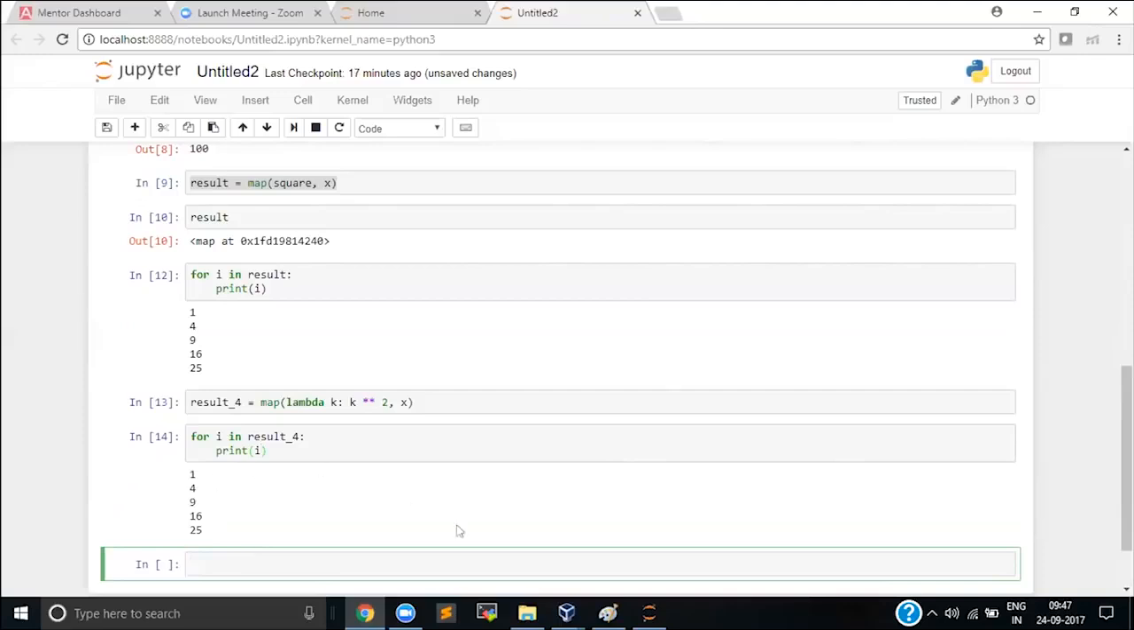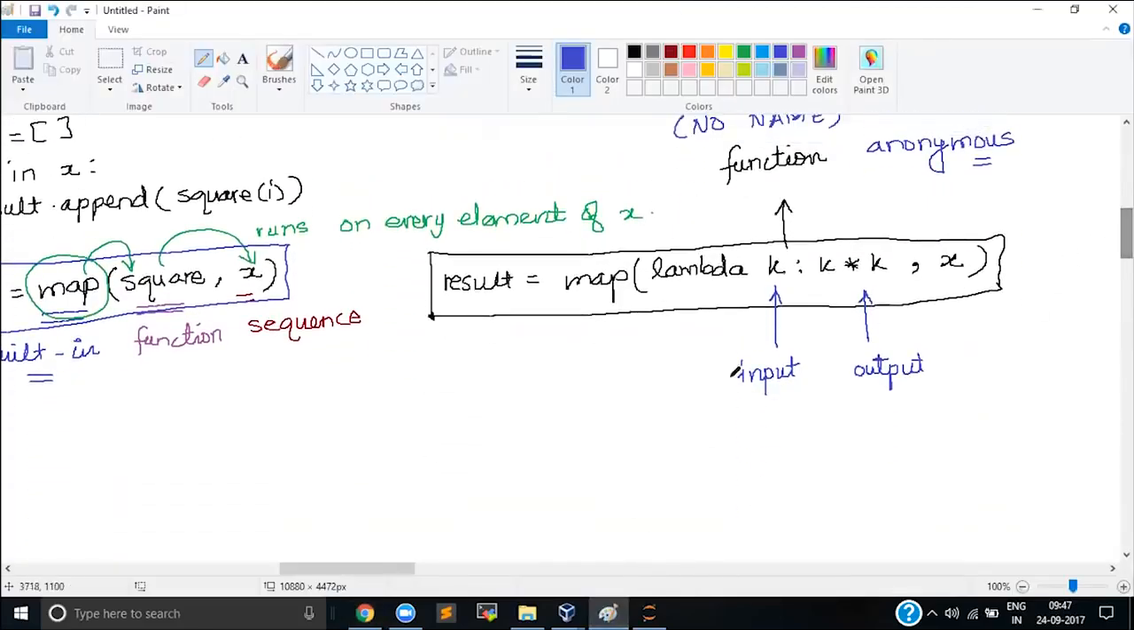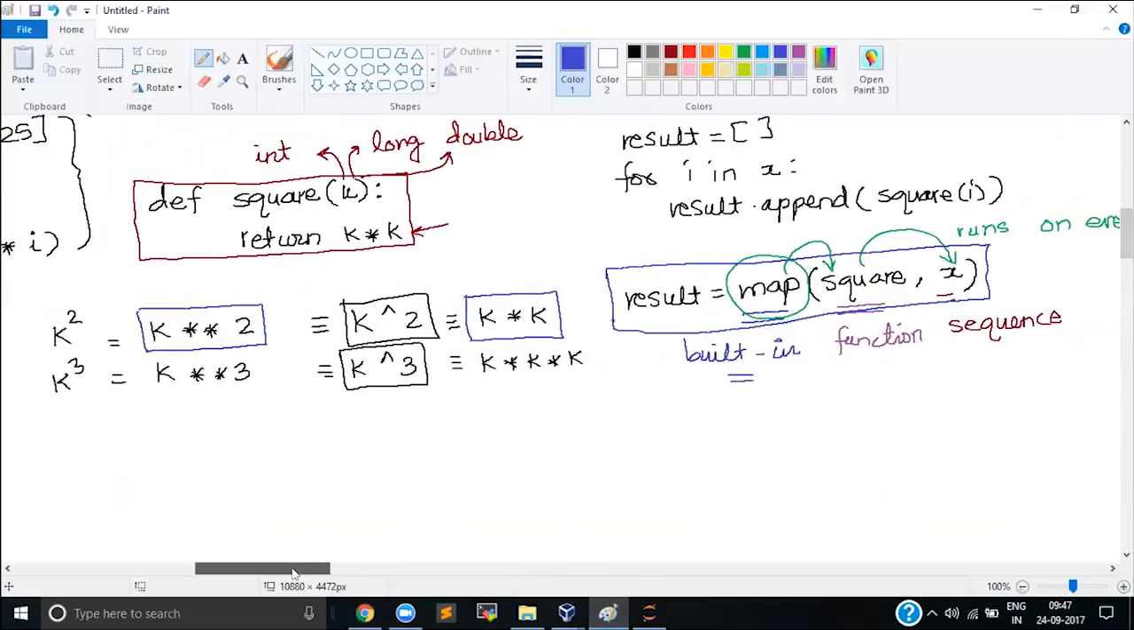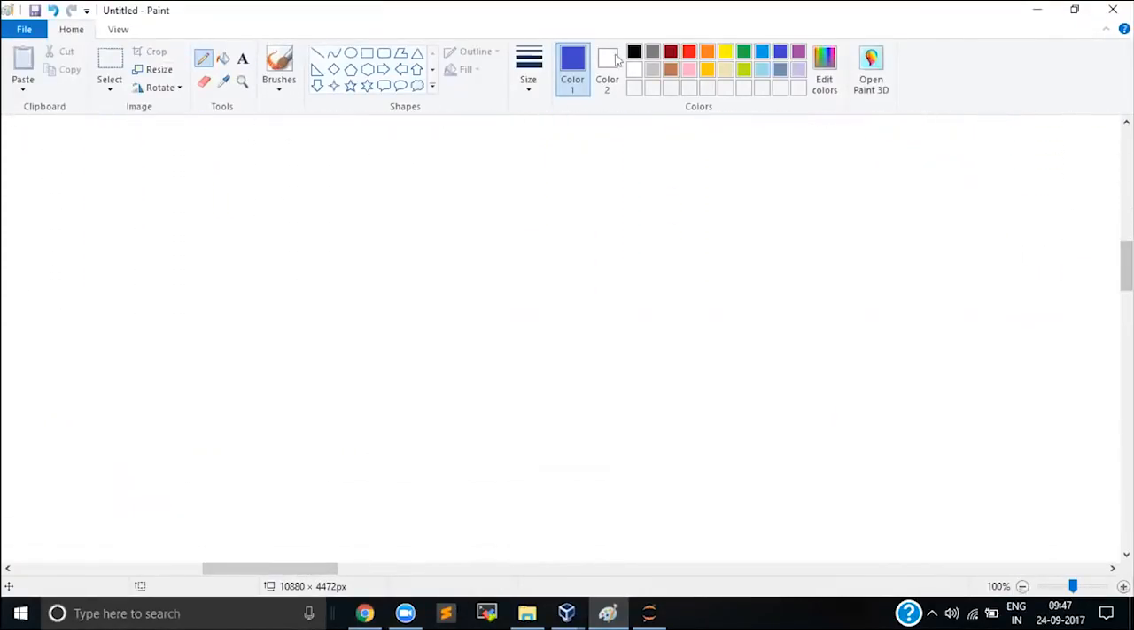Now with the help of lambda function, we have talked about the map method. There are two more important methods. One is filter and one is reduce. So let's talk about filter, and then we will talk about reduce. In filter, this is again an inbuilt function. You pass a function in the first parameter, and the second parameter is your sequence.